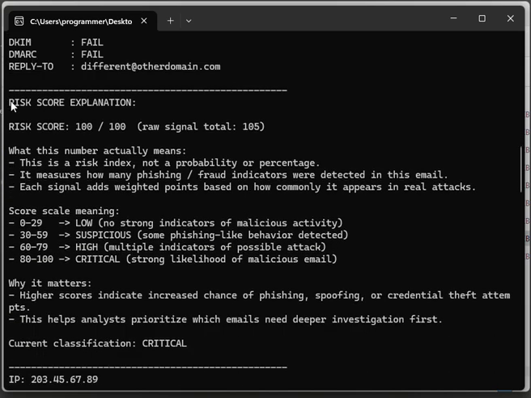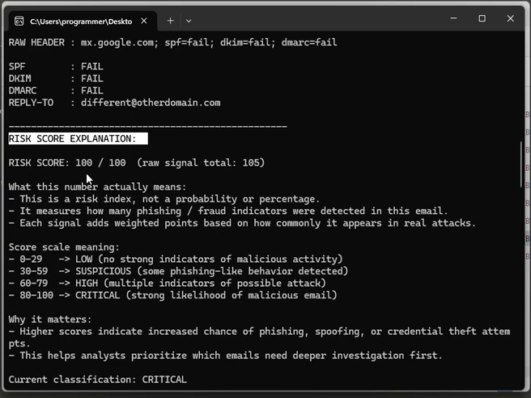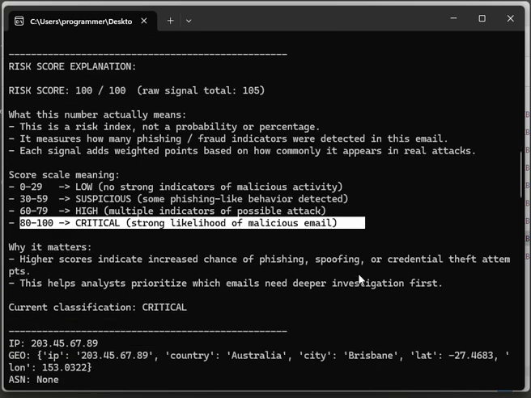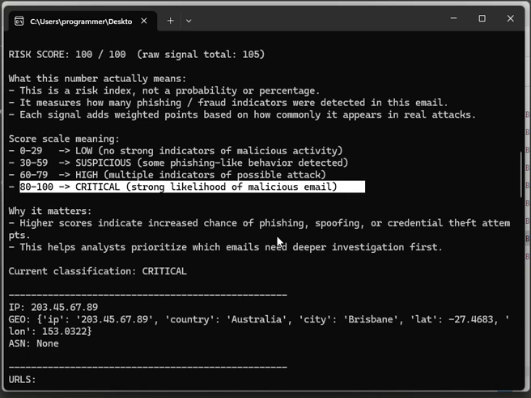And here's the explanation of how it scores the test. You can see the actual score was 105, but it maxed out at 100. So 100 out of 100, you can see it's very suspicious. I apologize for the airplane that's flying by.